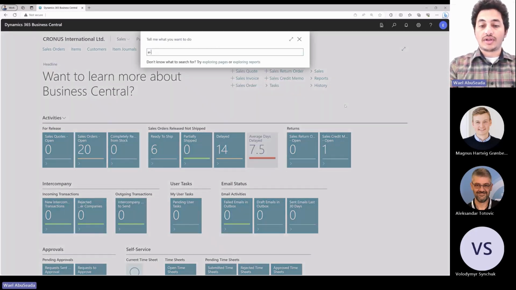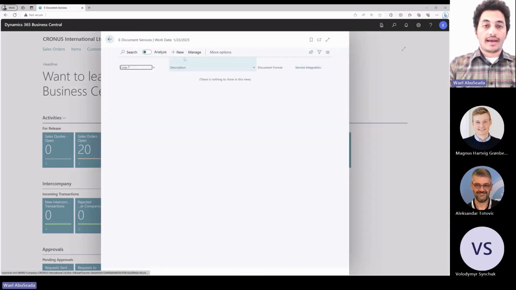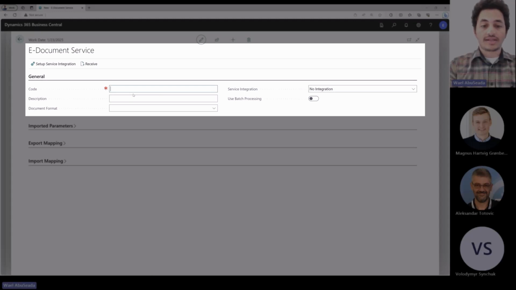The first part that you're going to do to set this up is to go to e-document service. And we're going to create a new one. So let's call it Kronos service. And we'll give it a description: this is to send and receive documents from test service. And yeah, we'll choose a document format. So we created a PEPPOL test format, and also we created a Kronos integration, a test integration.